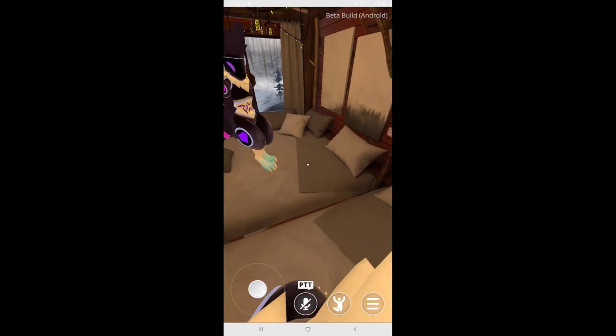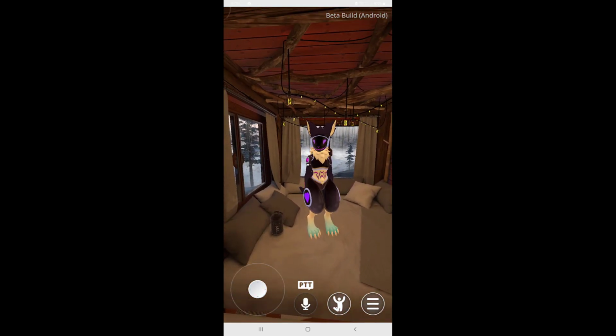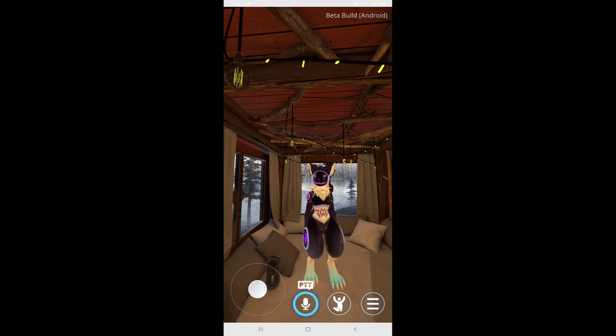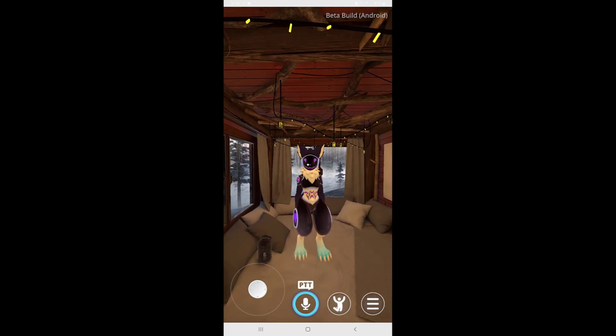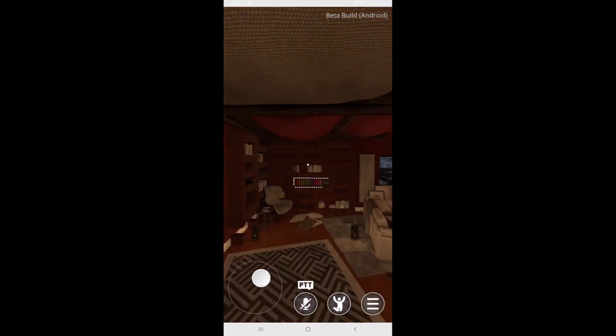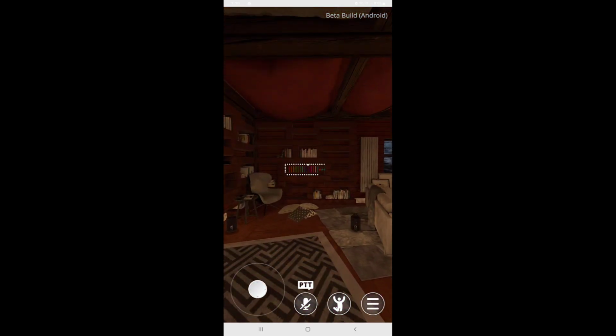Oh, that's right. You have to get up in the bed to use it. I forgot about that. That is the dumbest thing about this cabin. I love this cabin, but it's so damn stupid. It's like, there's the mirror. But anyways, so that's how it looks.